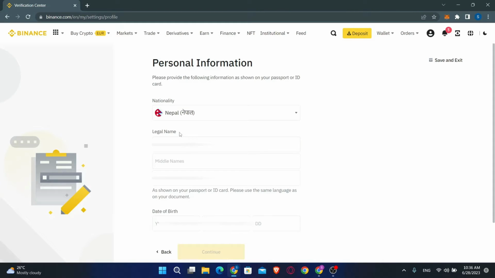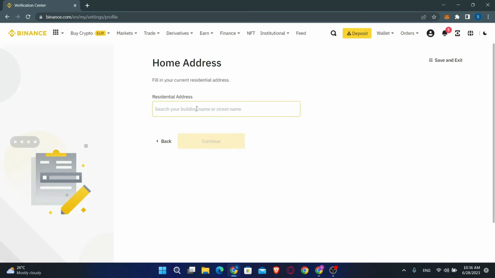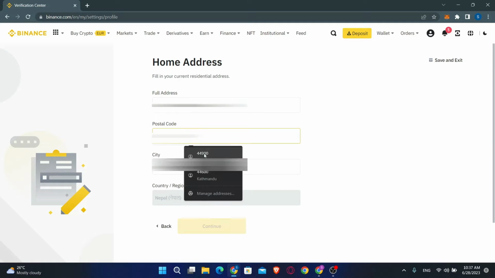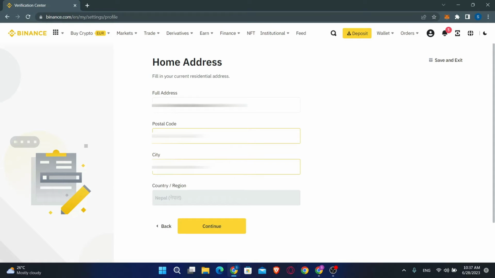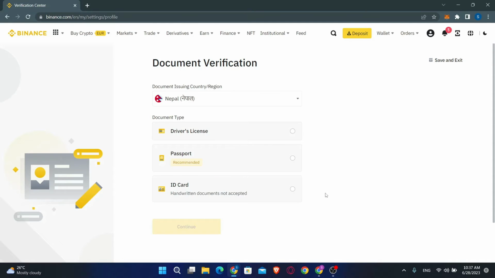Now just select your nationality followed by your first, your middle and your last name. Now type in your date of birth and click on the Continue button. You will then be asked to enter your residential address. After entering your address, click on the Continue button. Now type in your postal code and the name of your city and then click on Continue button.